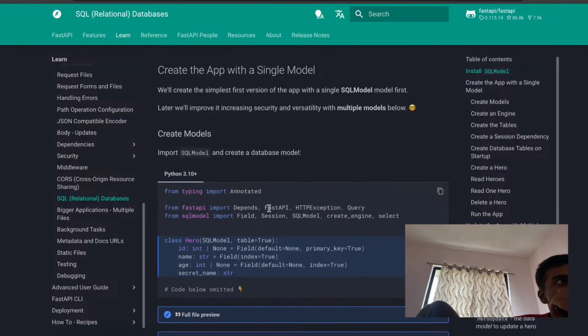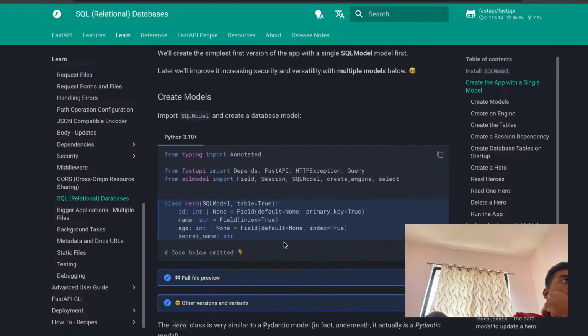Create models. Import SQLModel and create a database model. The Hero class is very similar to a Pydantic model. In fact, underneath, it actually is a Pydantic model. There are a few differences. table=True tells SQLModel that this is a table model. It should represent a table in the SQL database. It's not just a data model, as would be any other regular Pydantic class.